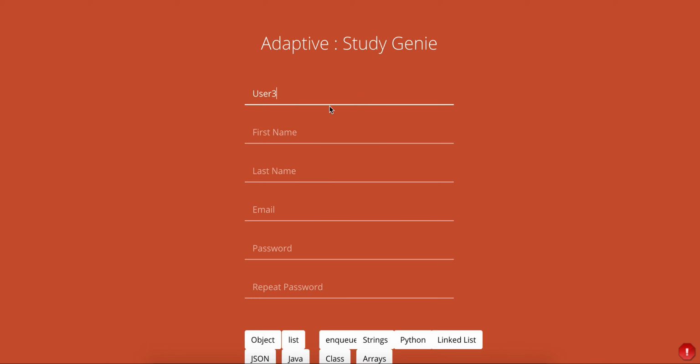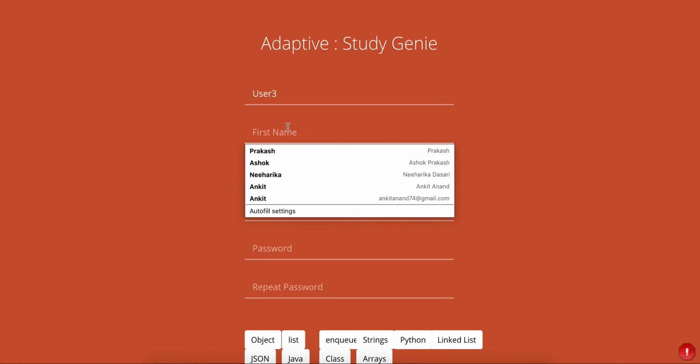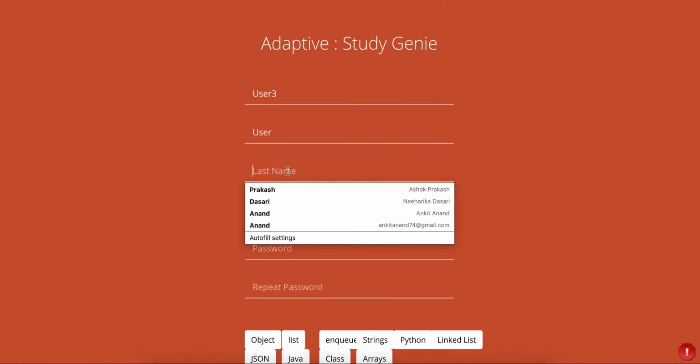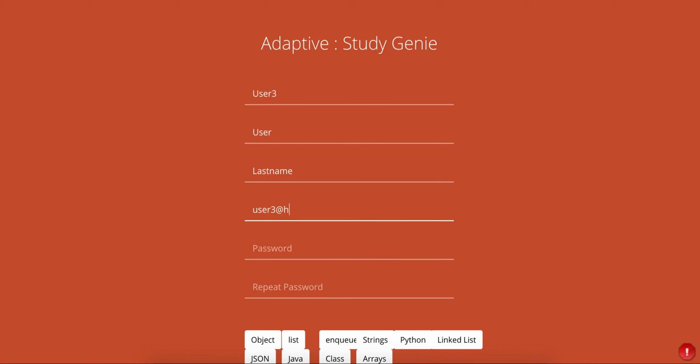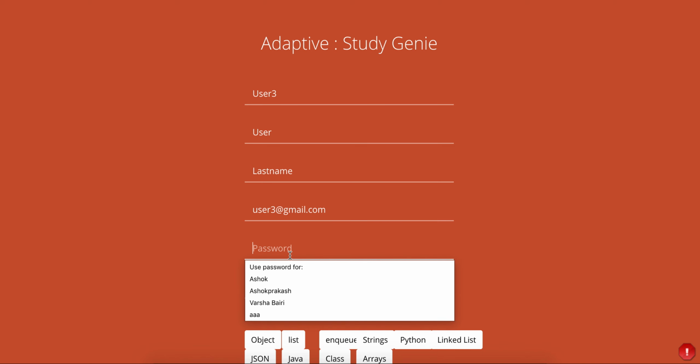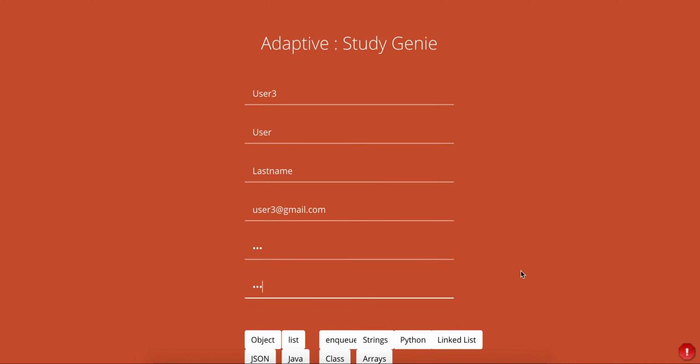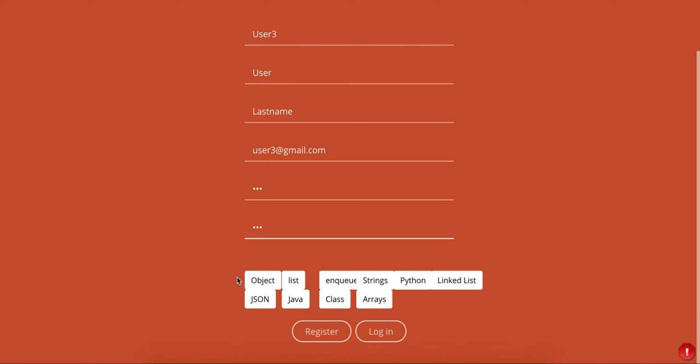I'm creating someone called user 3, with first name user, last name user3 at gmail.com, password being say 123123. These are some of the tags which the current system has.